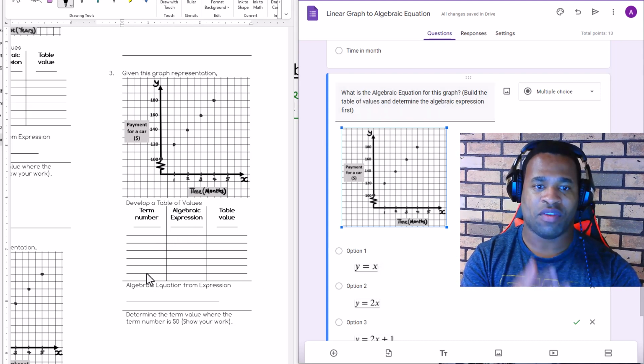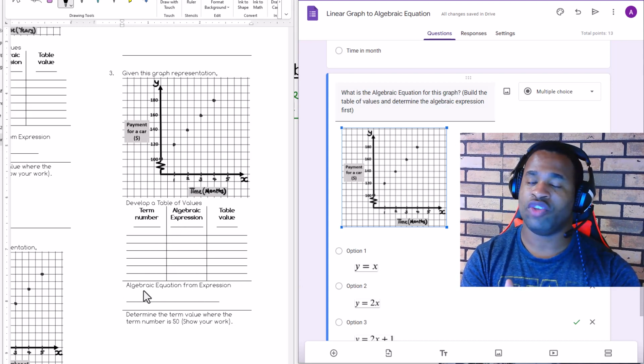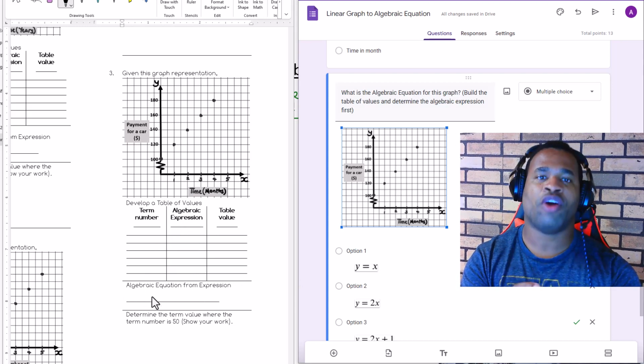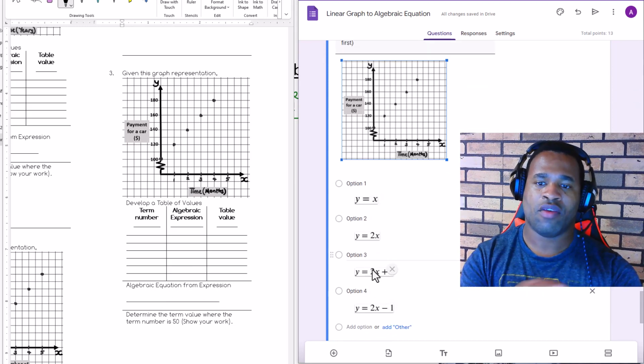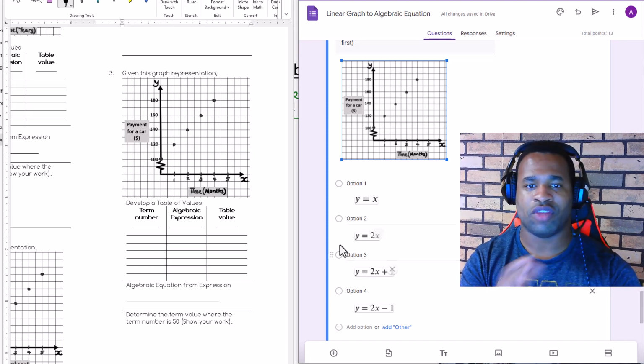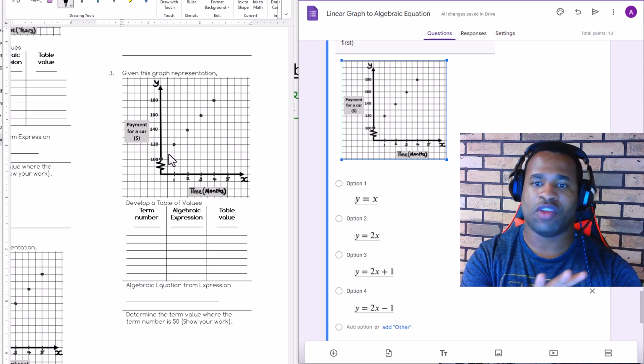Once you're able to accomplish this stage, I'll move on to the next stage, involving the algebraic equation from the expression. Then they can pick the correct options here. All these options are true, and some others are not really true for this particular scenario. So we're going to make an edit here to make one of them actually true for this particular relationship.